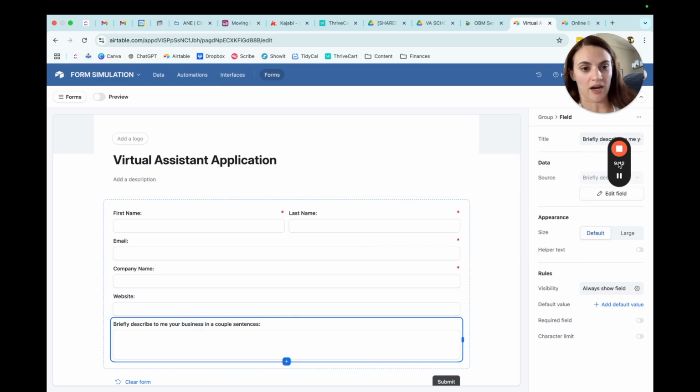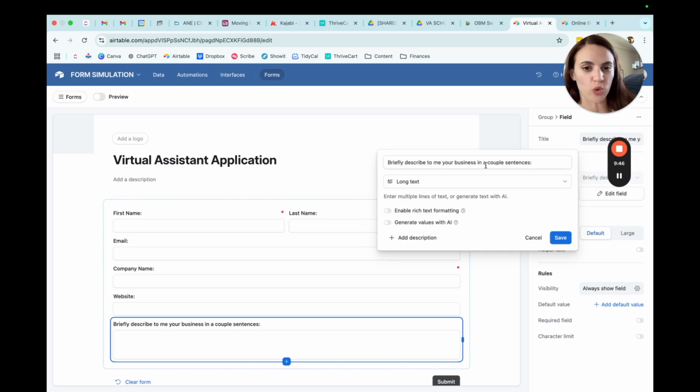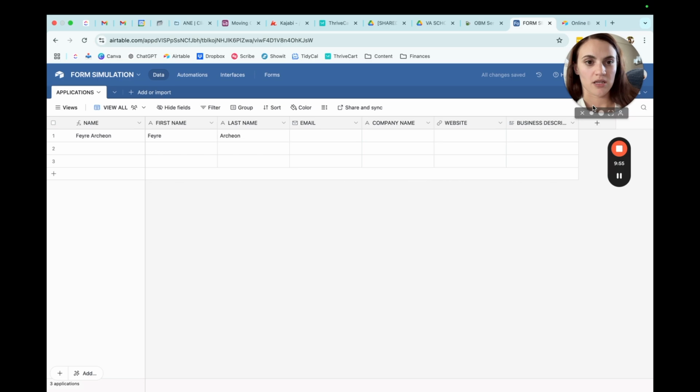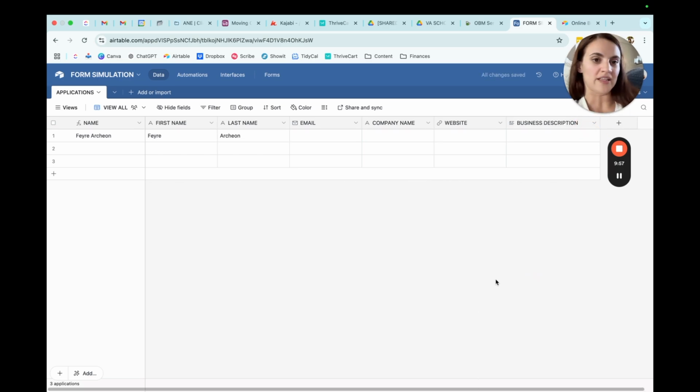Amazing. I am insane and have a preference of making it a bit more shorthand. So what I'm going to do is call it business description and leave it like that. So then I can see that there.